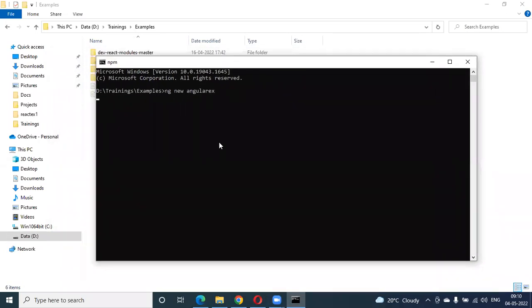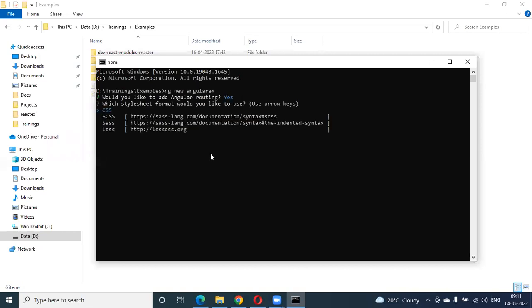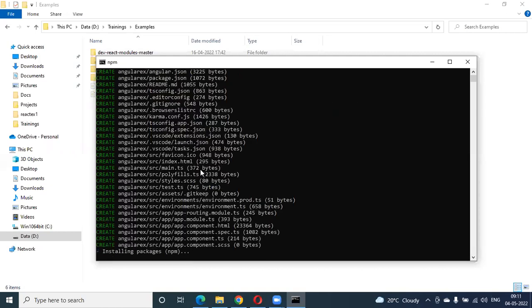It will depend on your HDD hard disk drive or SSD, so based on that it will take a few minutes to complete. Take it as a yes, simply click Y, press enter. It will ask the next question: what type of CSS? CSS or SCSS? Please take SCSS. Cursor down, then enter. Okay, it will require 1 or 2 minutes to create the setup of Angular ex.